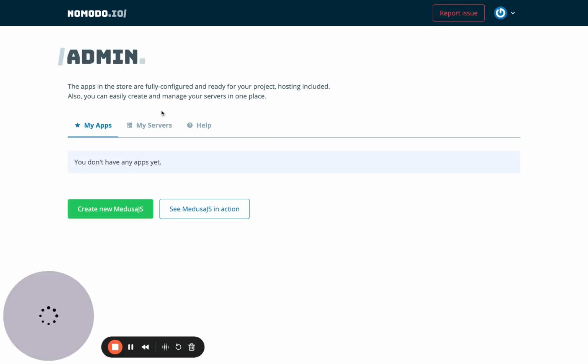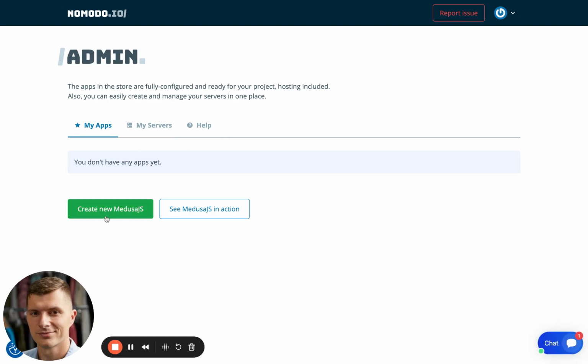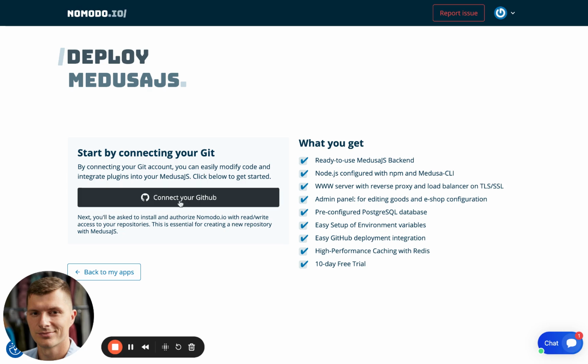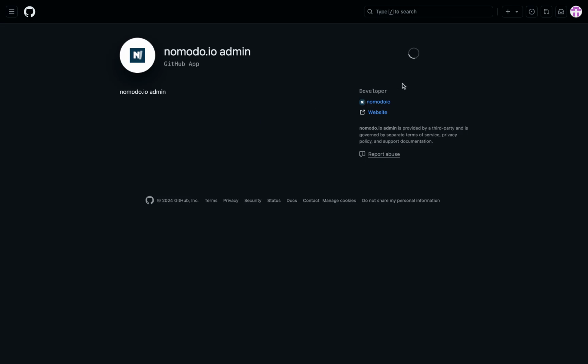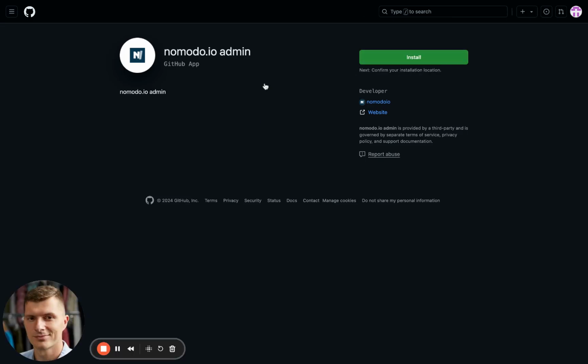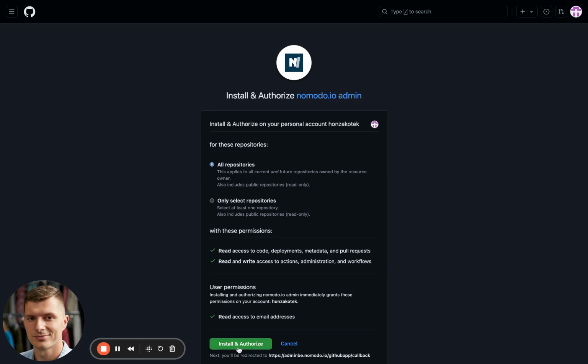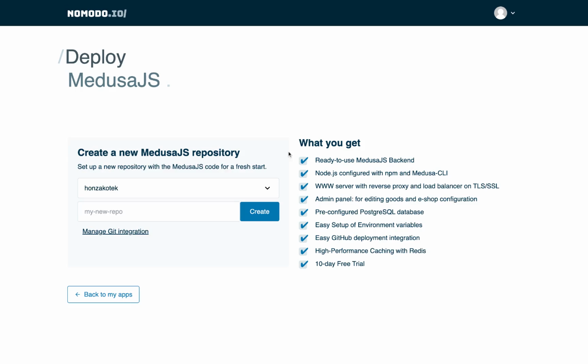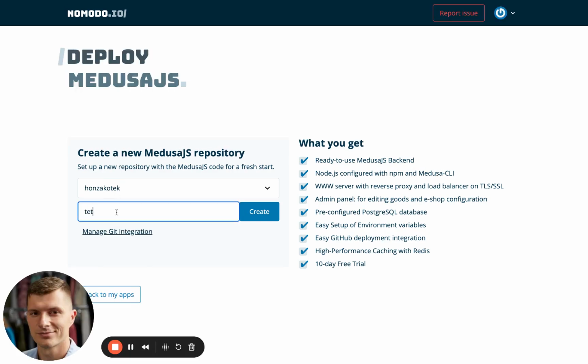And after sign up, I get to the Modo account where I can click on create new MedusaJS. I connect my GitHub. I click install. All right, now I type test.